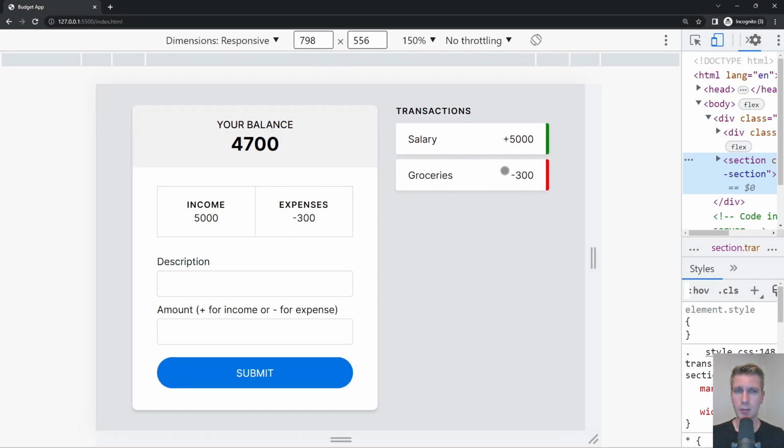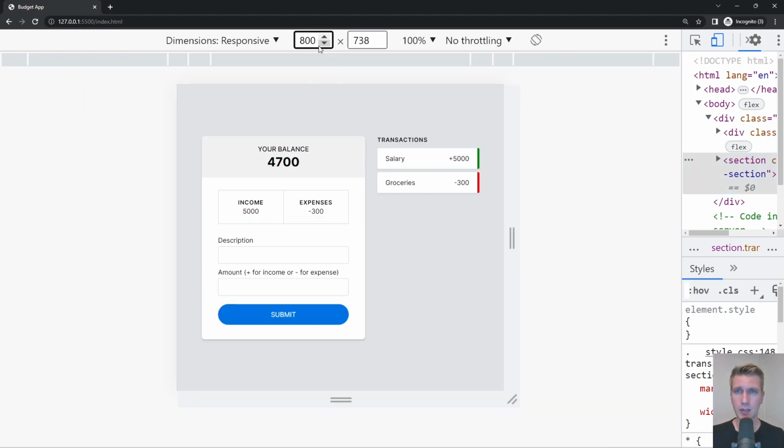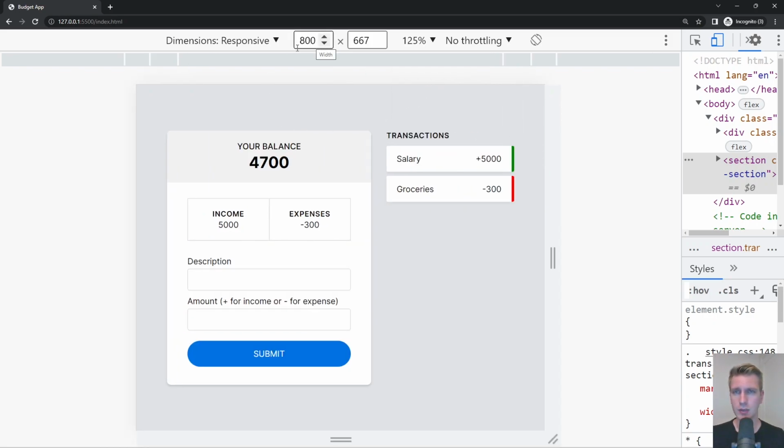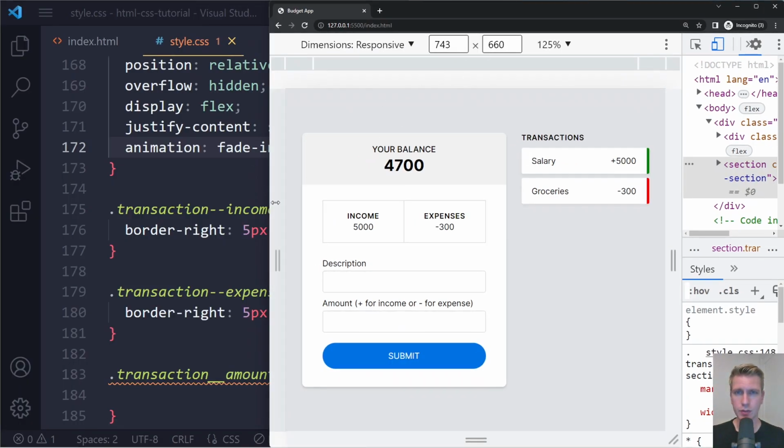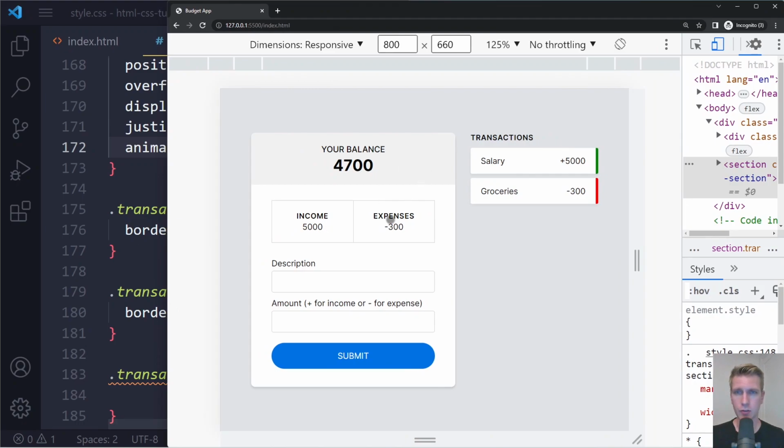So you need to pick a point at which you want to change something. This is called the breakpoint. So I'm going to pick 800 here. Could also pick 801 or 799. It doesn't really matter what the exact breakpoint is, but let's just use round numbers here. So at 800 we want to change the layout to a more vertical flow.